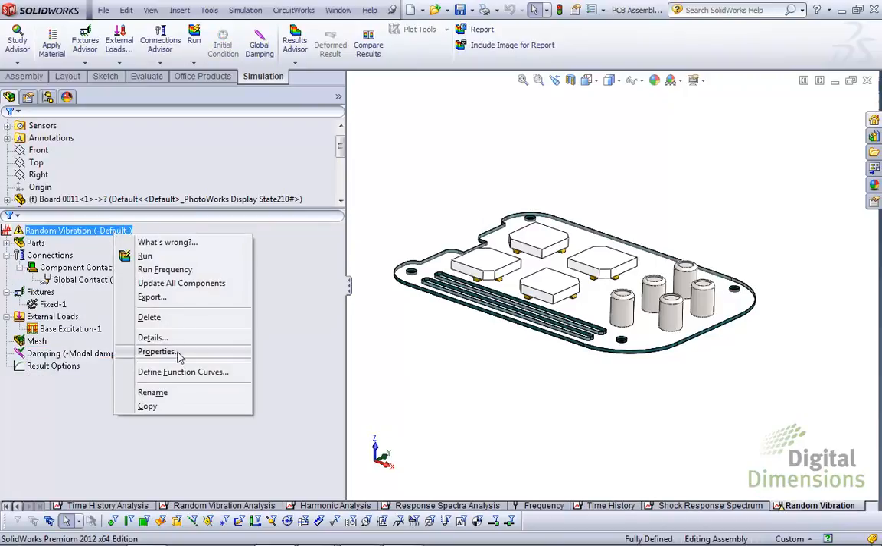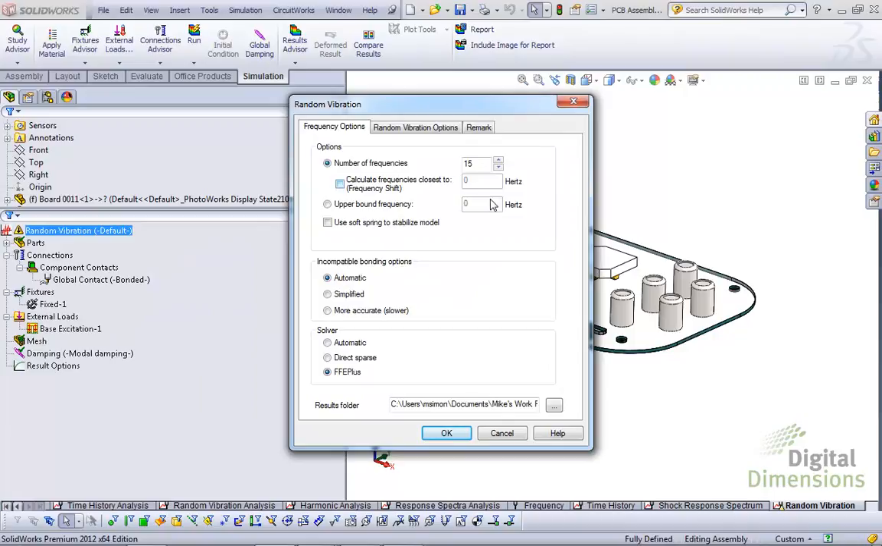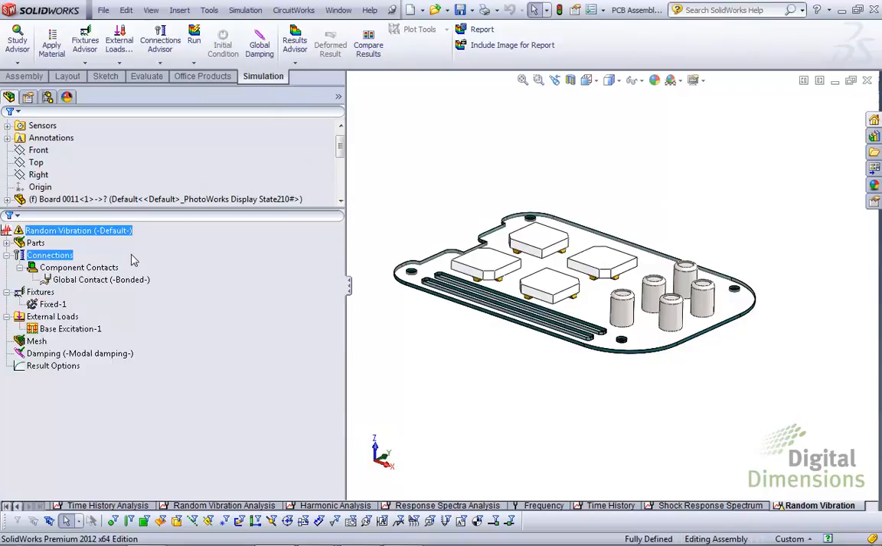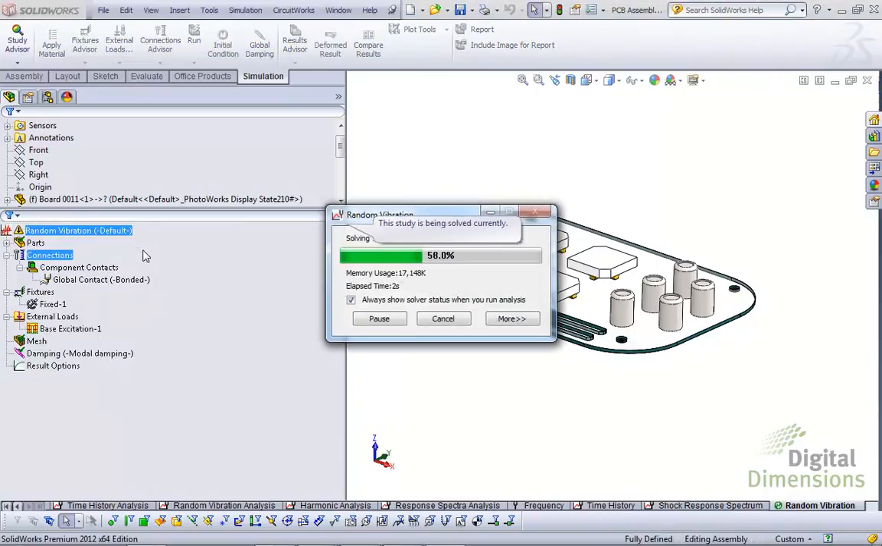Let's go ahead and change the properties of our random vibration study. Again, we're going to use 15 natural frequencies because that covers at least 85% of our modal mass. And let's tell the software the limits of our frequency. Let's go from 0 to, let's say, 500 hertz just to save us some time. Typically, you go all the way to the end of your input curve, and our curve goes from 0 to 2,000 hertz. But let's just go up to 500 hertz just to run a nice quick simulation.